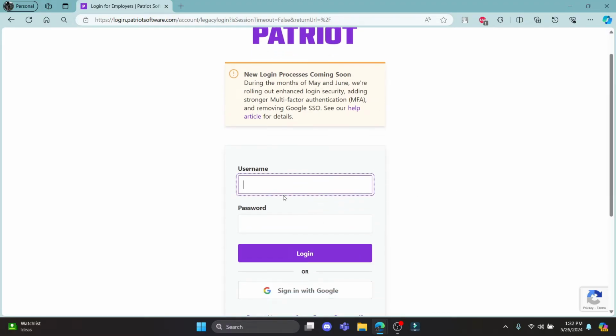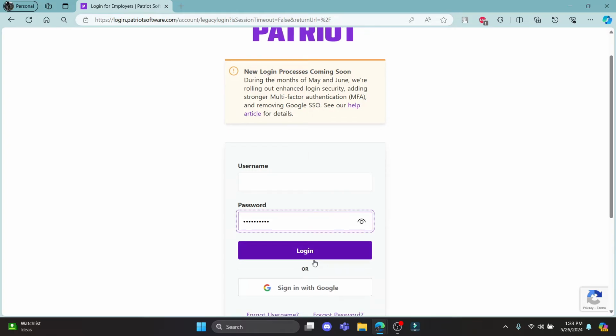Now what you need to do is write down your username or email address in the first box. After you write down your username or your email address, move to the second box and write down your password. Then make sure to check it once by clicking on this icon and then click Login. This way you can successfully log into your Patriot Payroll account.